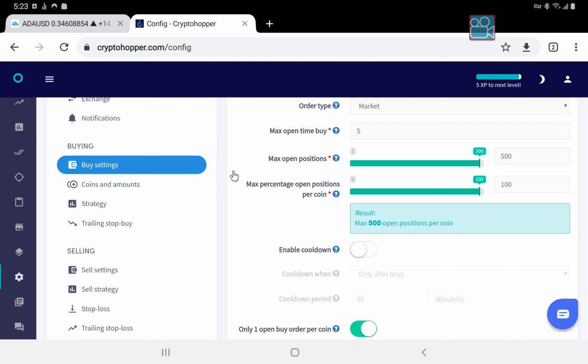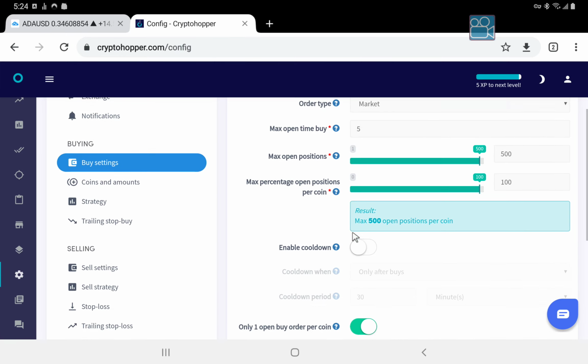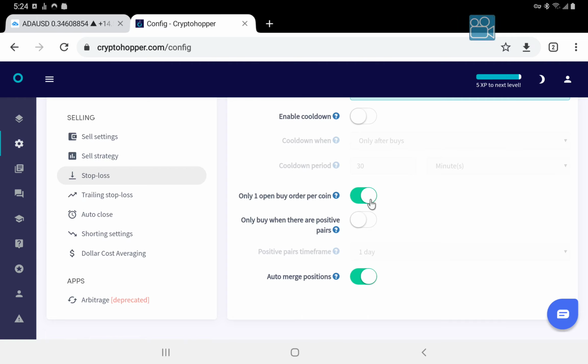Buy settings. This is important. Market 5 minutes. Now this will be maximum on the basis of your subscription. And I want 100% at full usage of any coins. And here, only one buy order per coin. I don't want pyramiding or double stacking of coins. I want one position at a time to keep things simple and easy.